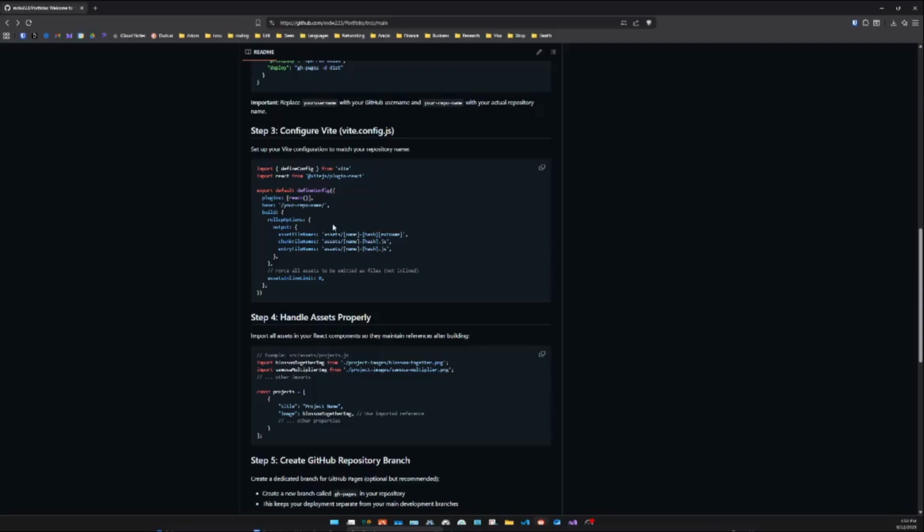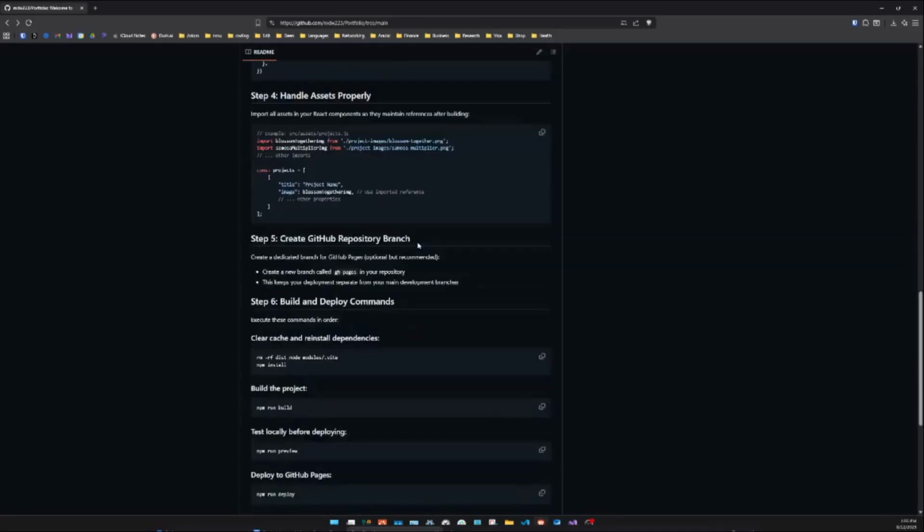Now, because I'm using a React project, there already was a Vite configuration file. I just needed to add the specifications for the base. This is the name of the repo, and then the ways to build it. I don't think this is very required, but this is the way I did it.